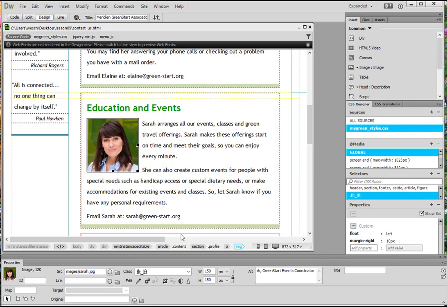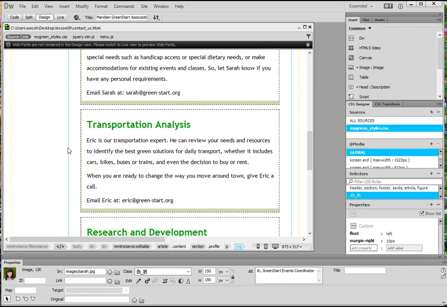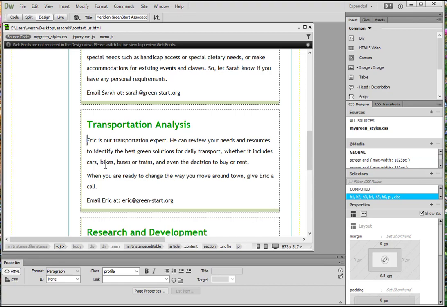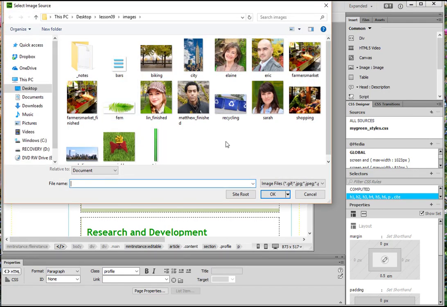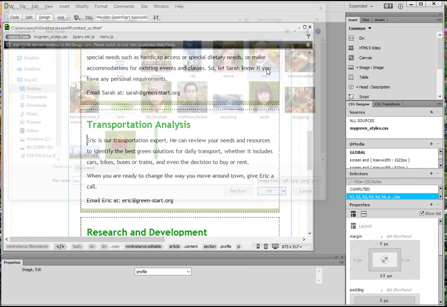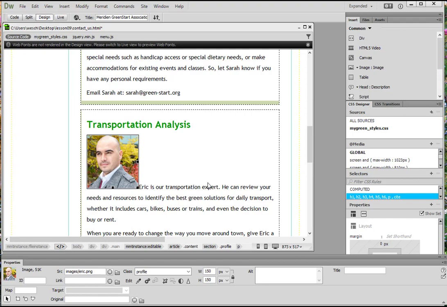Now we're going to insert another image using the Insert menu, which is slightly different. So we're going to insert our cursor at the beginning of Transportation Analysis, where it says Eric. And then we're going to this time choose Insert Image, and then Image. And once again, it brings up our list of images. We're going to find Eric here, and we're going to double click. And there he is.